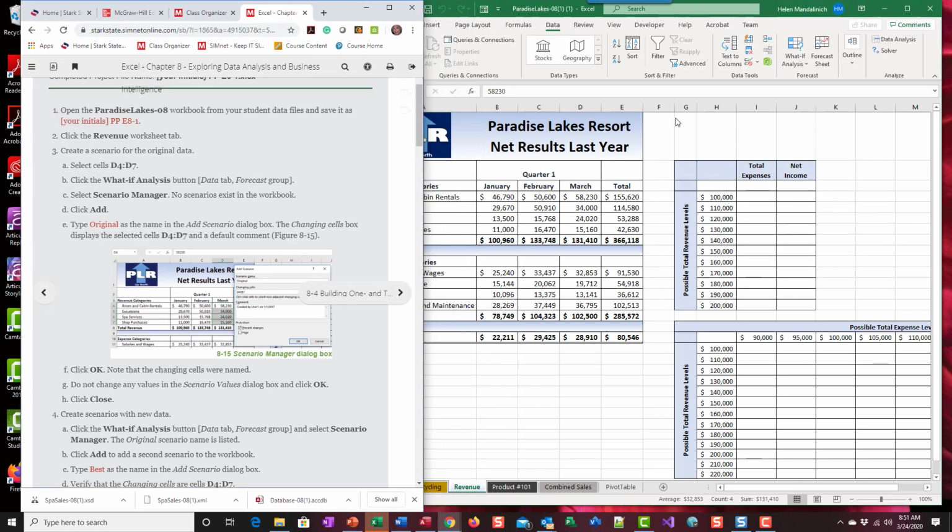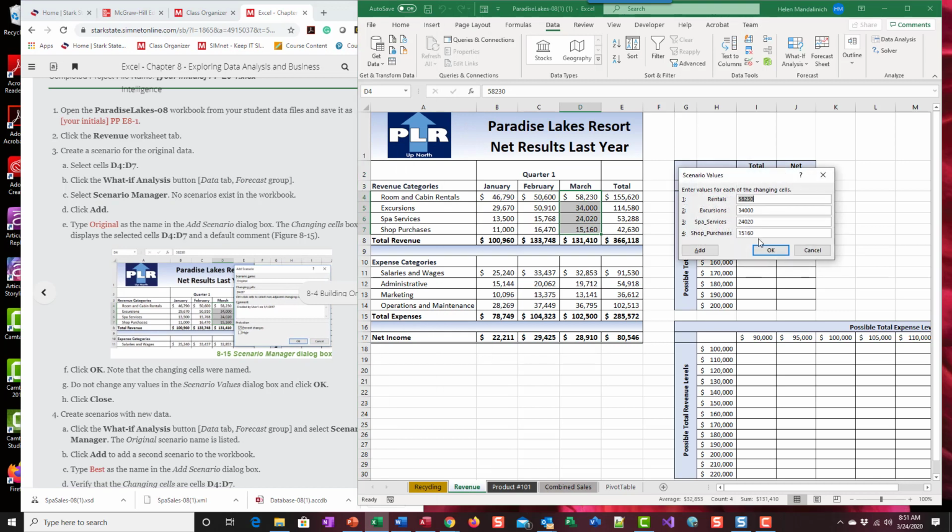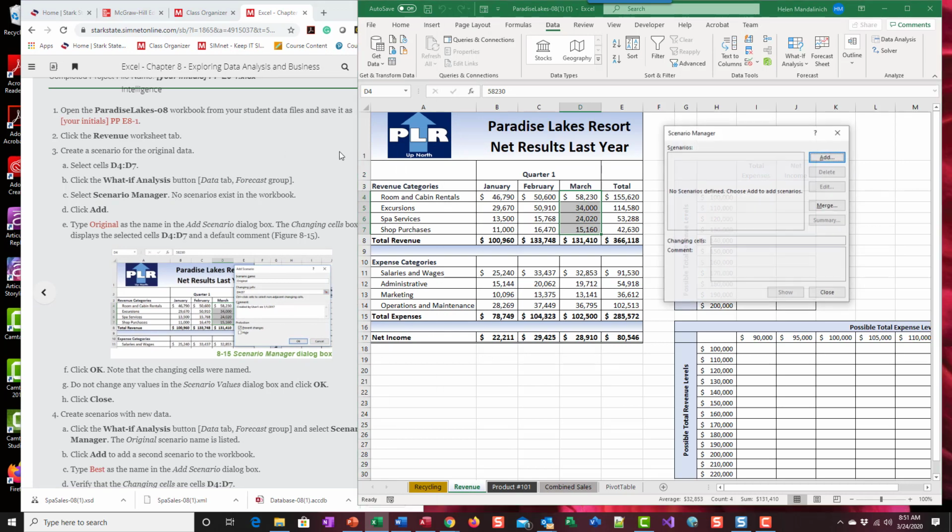Now, none of the values were changed. Oops, I just messed up because I canceled out of that. All right, so let me do this again.